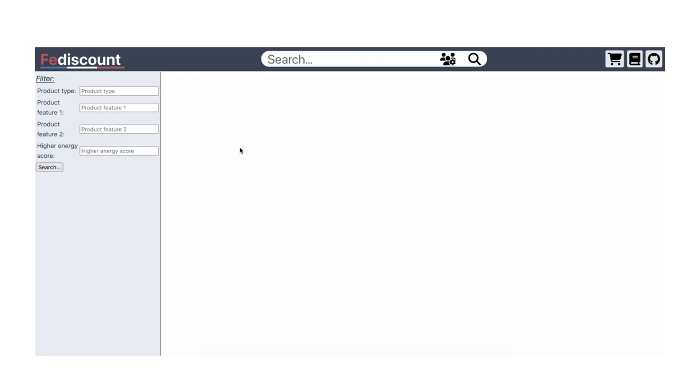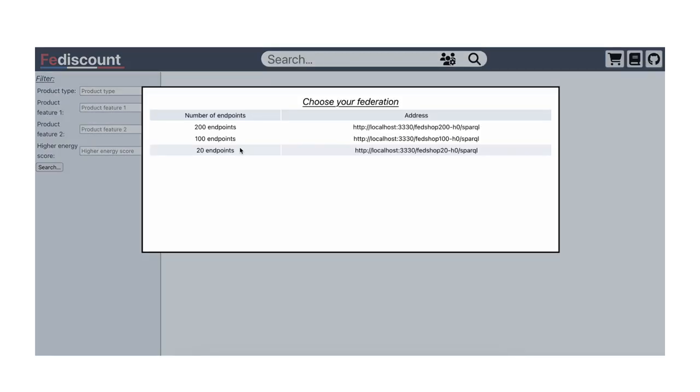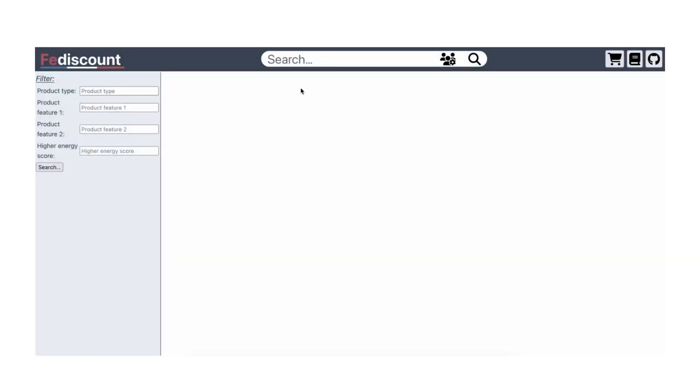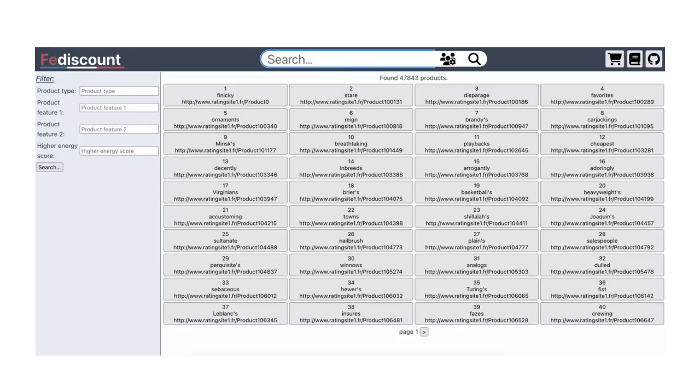First off, unlike regular e-commerce websites, we can specify the federation of vendors that we want to include in our search. Let's choose, for instance, 20 endpoints, which means 10 vendors and 10 review endpoints. If we look for all products, we get 47,000 products coming from all 10 vendors.